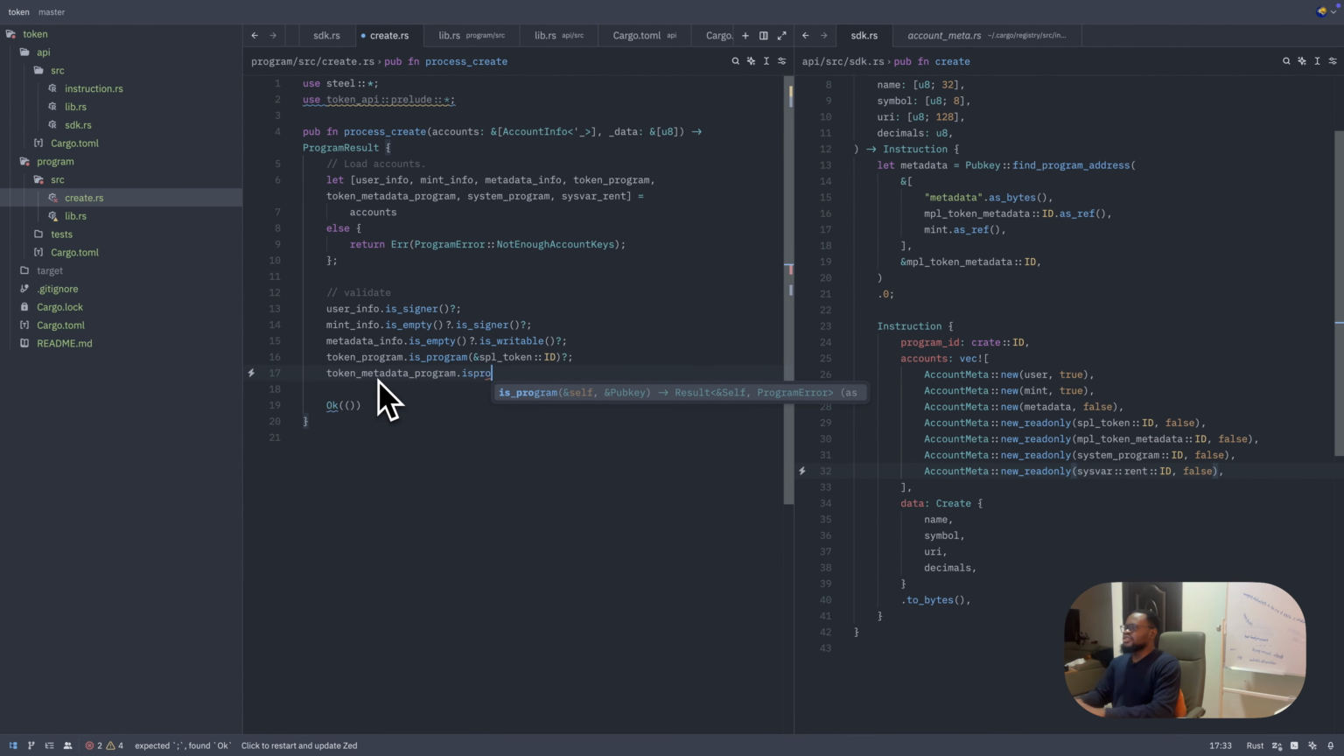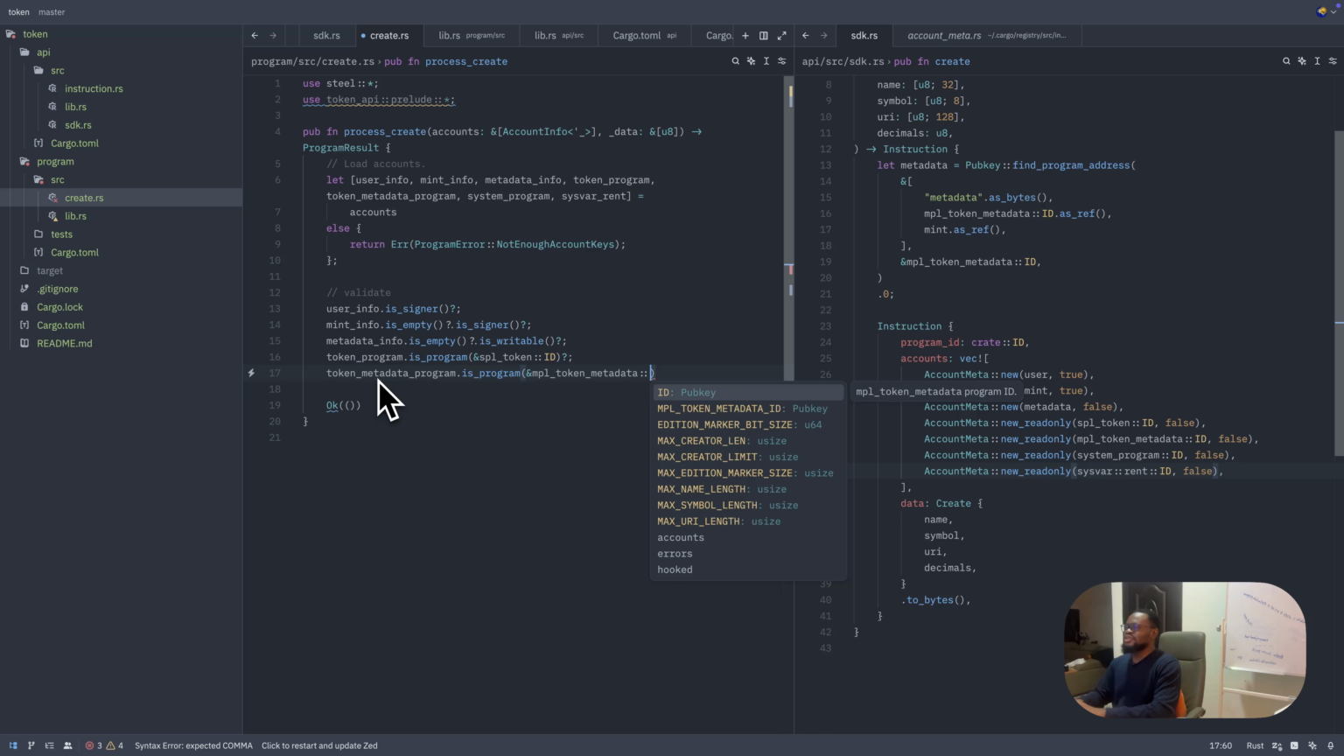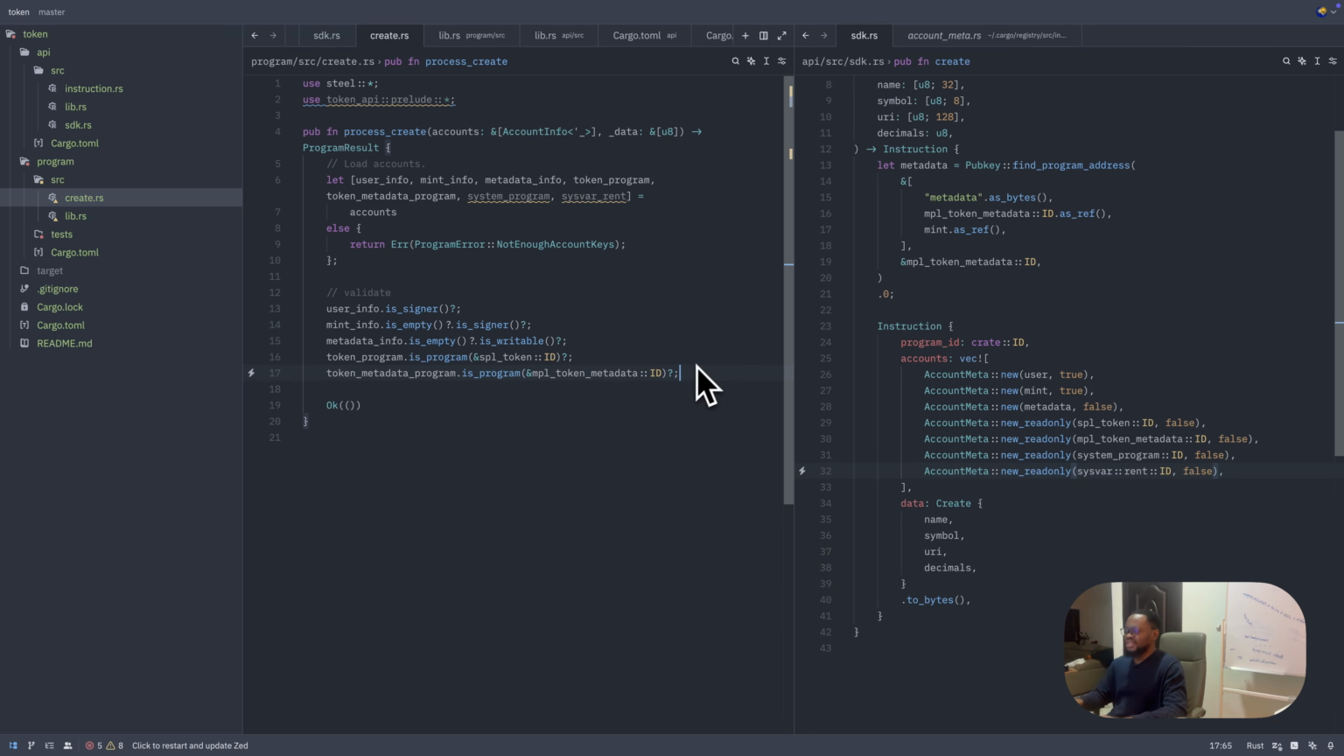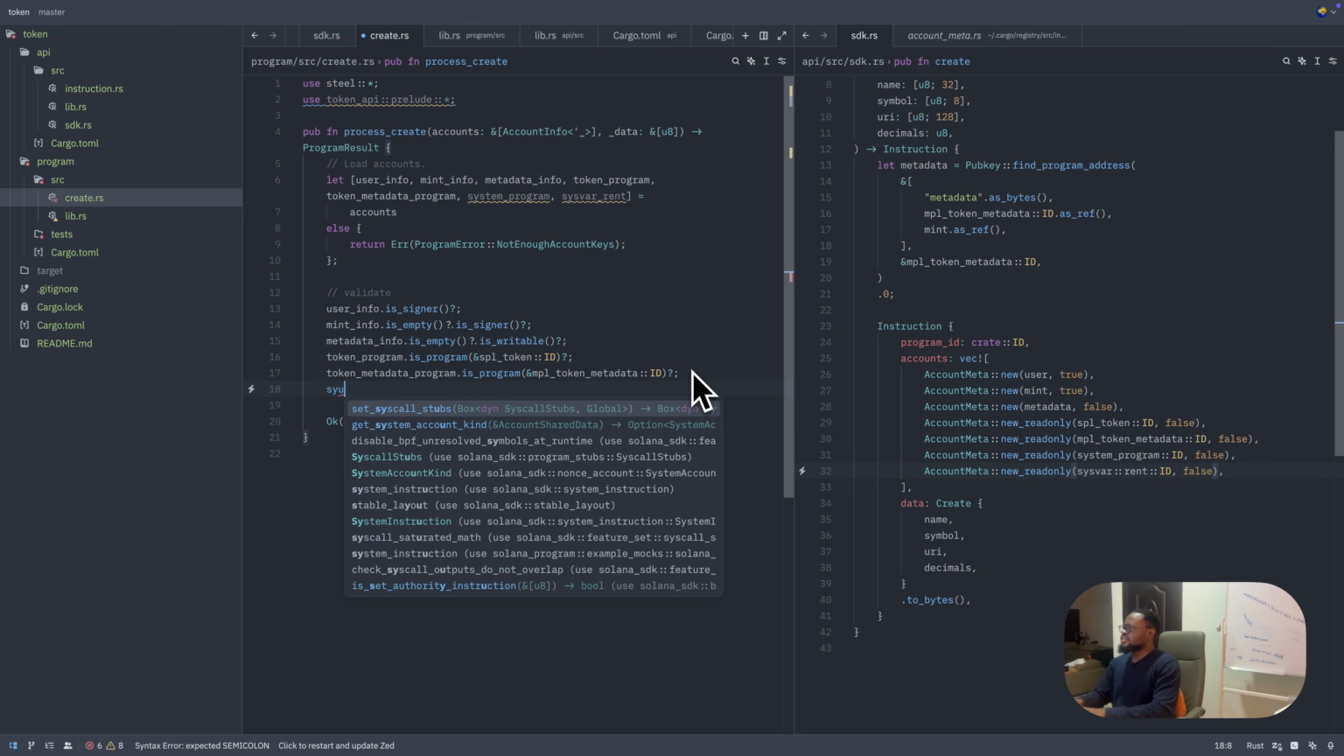So just check if it's a program. I honestly wish I was doing this with a crowd so that I'll be sure that at specific points, am I going too fast? Am I going too slow? Well, it is what it is.